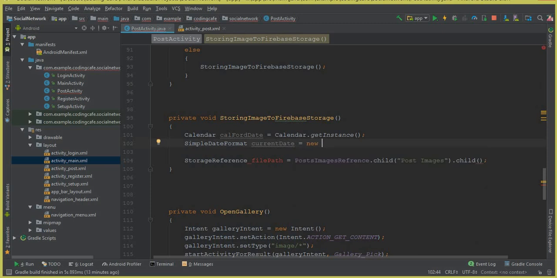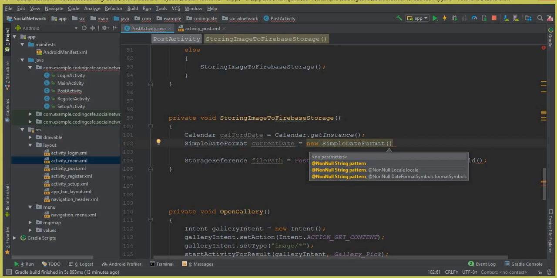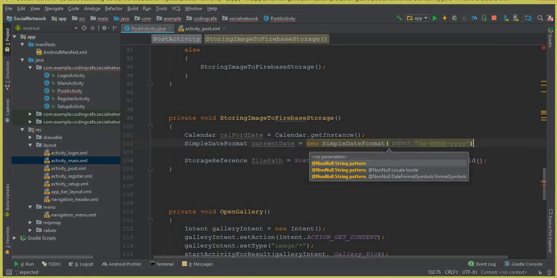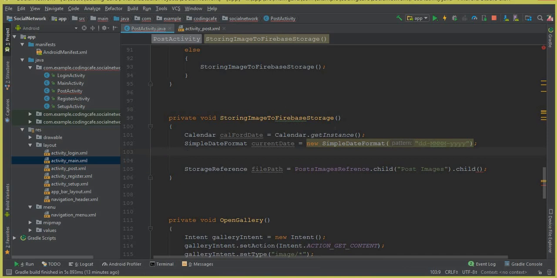So we can say new SimpleDateFormat, and here we define the date format, that is, the way in which we want the date to be stored, or you can say, we can get. So dd means date, and then we write capital M four times, which is the month, and then four small English letters y, which is the year. Okay, so put a semicolon here. This will get the current date, and it will store it inside this variable.